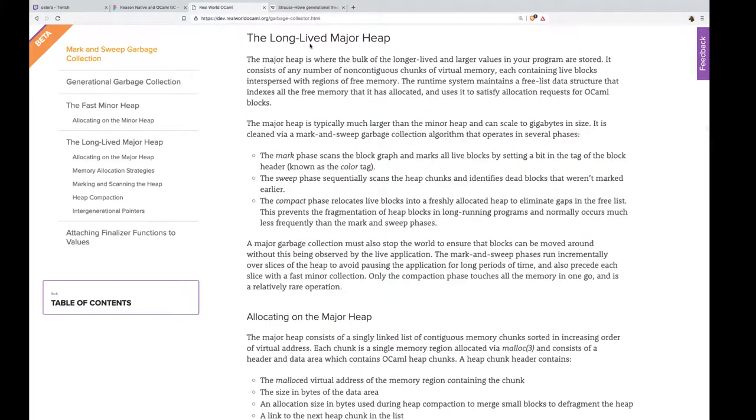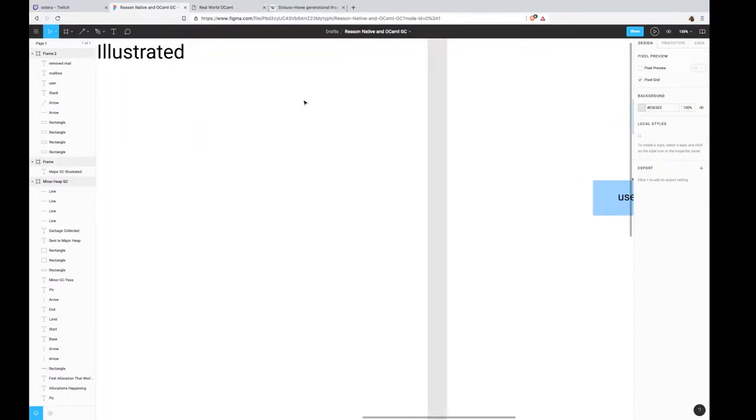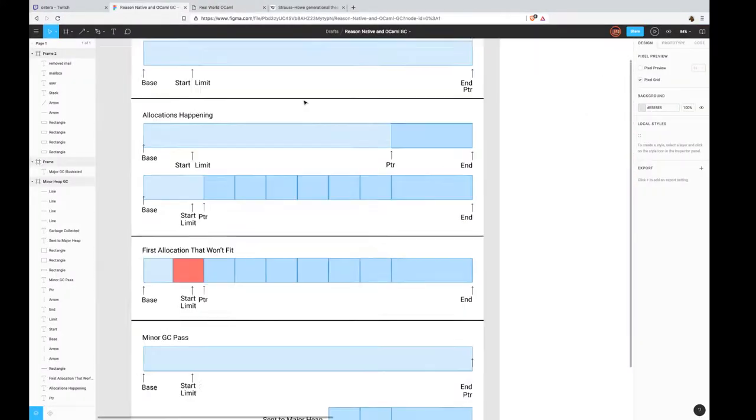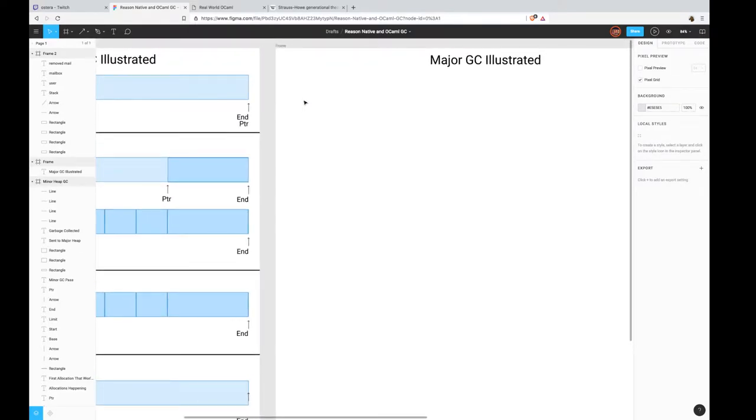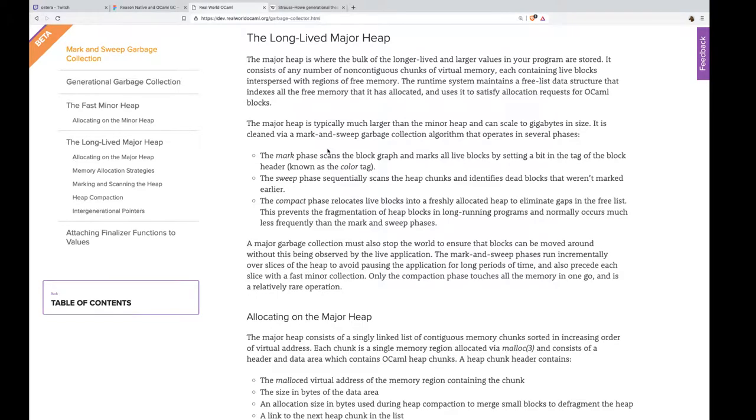Let's go into the long-lived major heap. Okay, so this is the one that we actually want to go through today, and hopefully get a drawing like this from before done. So the major heap is where the bulk of the longer-lived and larger values in your program are stored. It consists of a number of non-contiguous chunks of virtual memory, each containing live blocks interspersed with regions of free memory. The runtime system maintains a free list data structure that indexes all the free memory that it has allocated, and uses it to satisfy allocation requests for OCaml blocks.